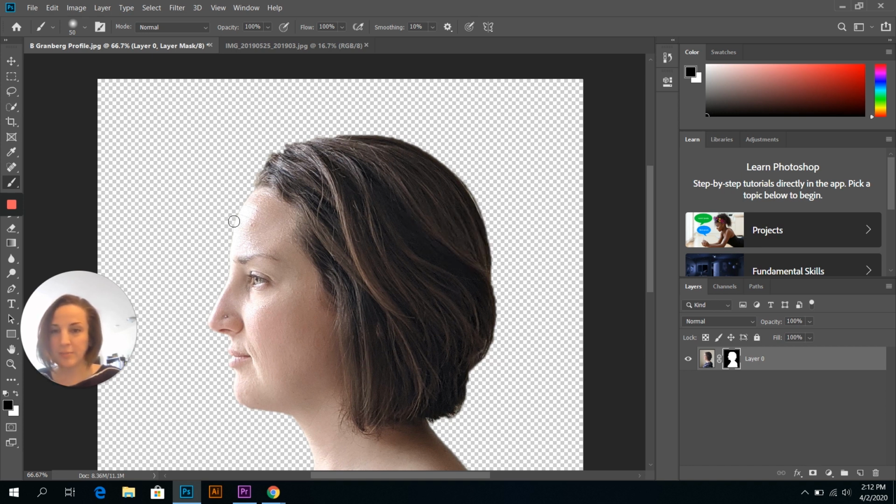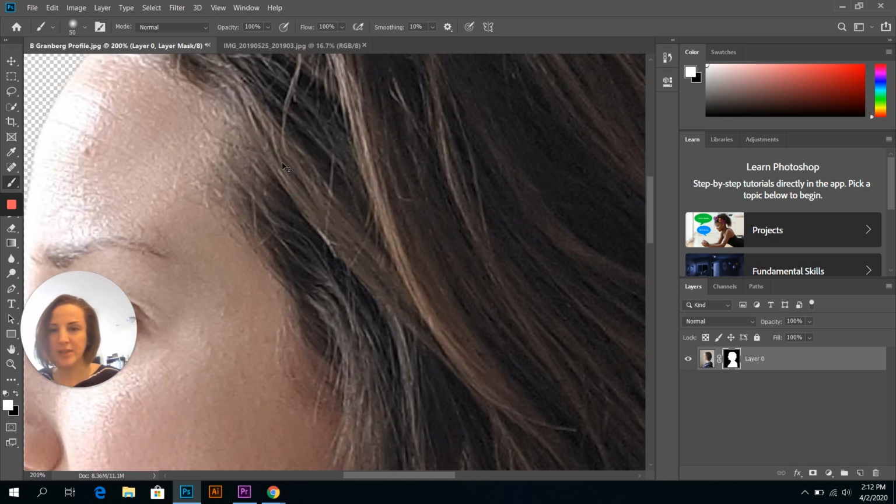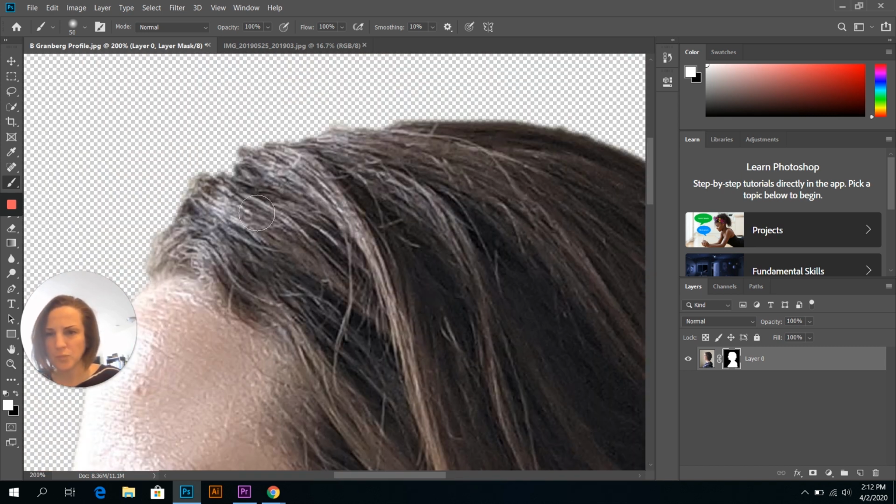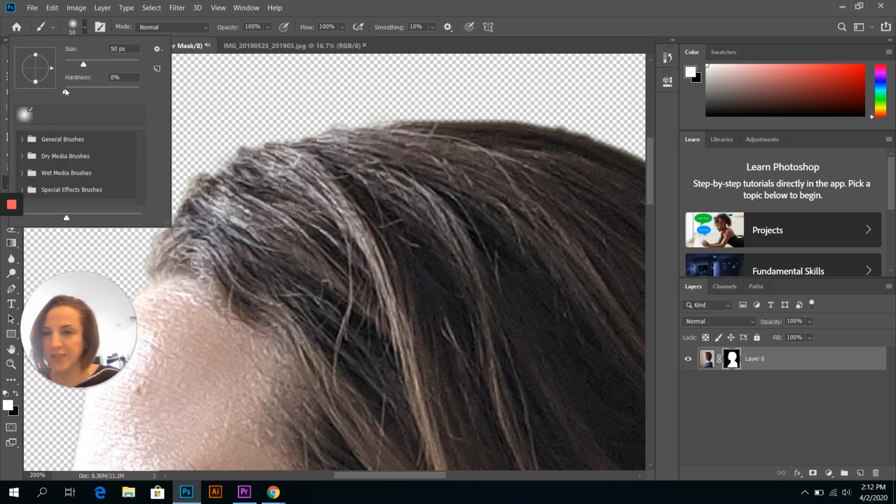Or if I want to make things show that I hid by accident, I would make white on the top, zoom in, and I could come around here and clean that up more, make it more natural looking. The hardness of the brush makes a difference too. So for my hair, I don't want a hard brush. I want a softer brush.